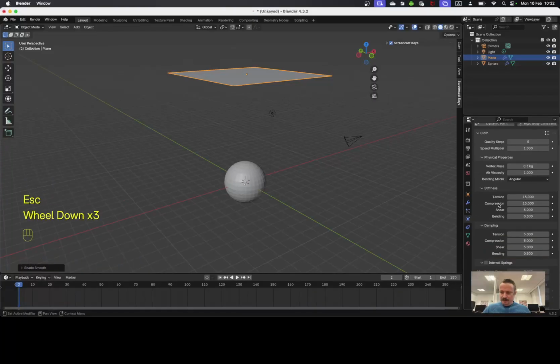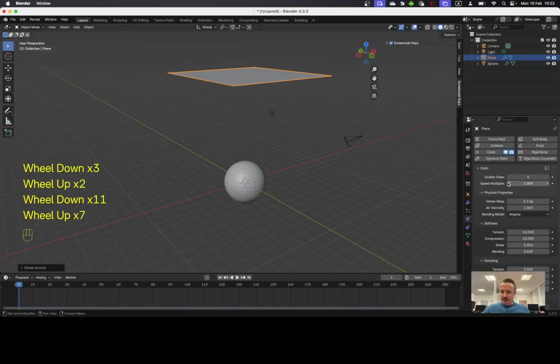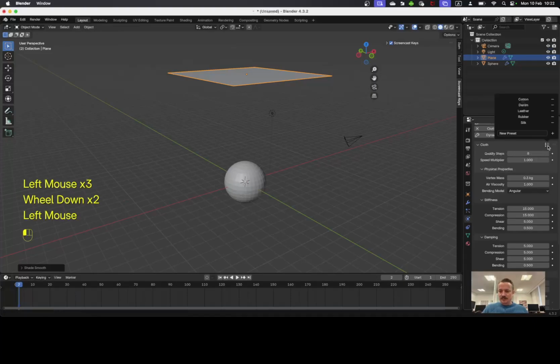And we can play a lot more with it so that we get more of a realistic idea. First of all, we can also increase the quality steps. The more you increase these quality steps, the slower your computer will be. But also I can use certain presets like silk. So let's try silk. Or leather. So you see immediately numbers change. I'll go back to silk. So immediately it puts those presets in.